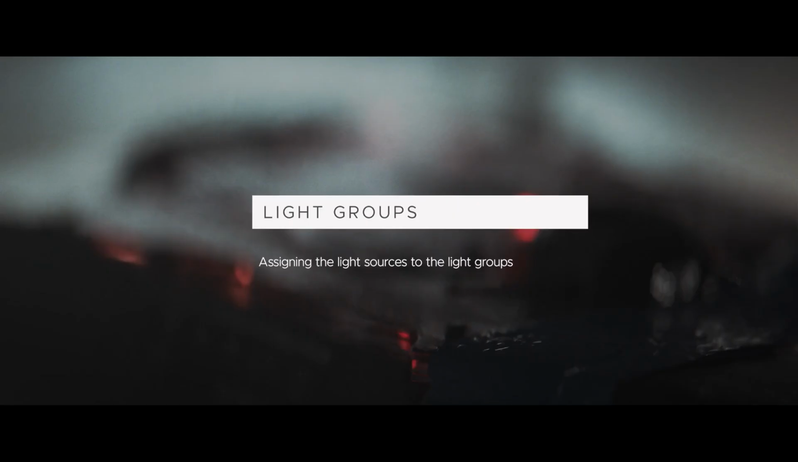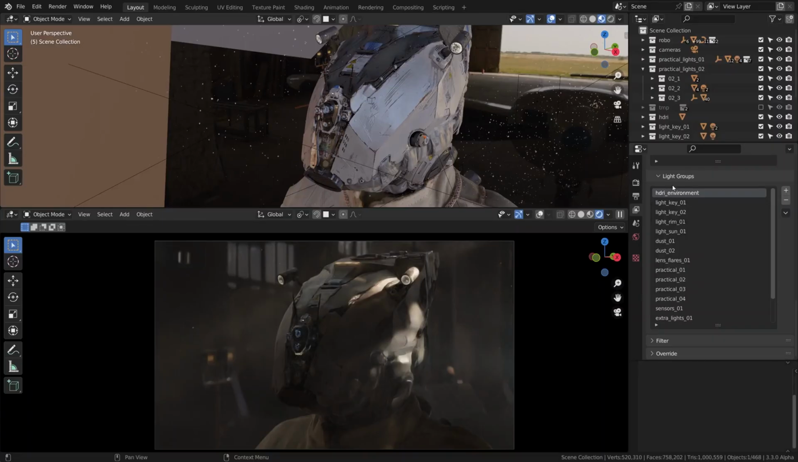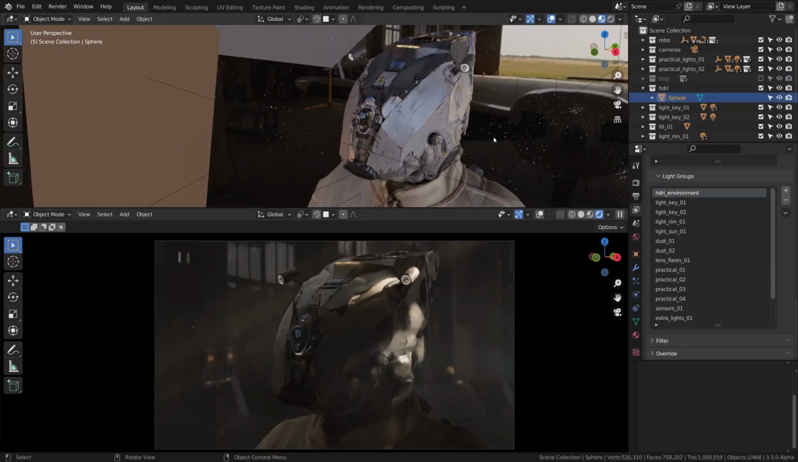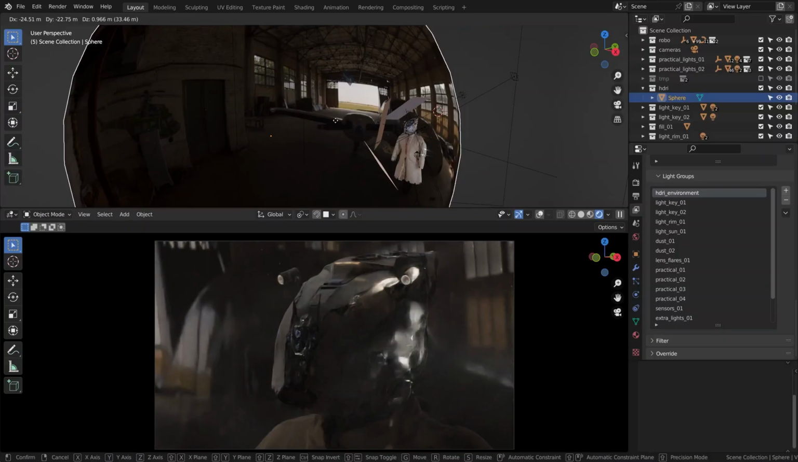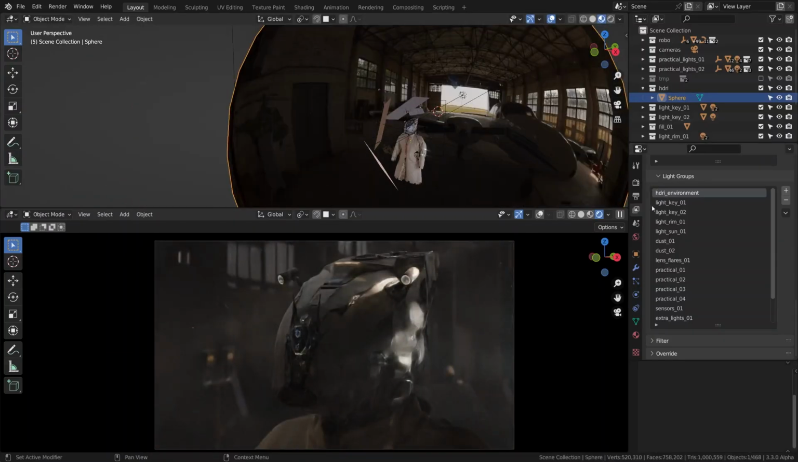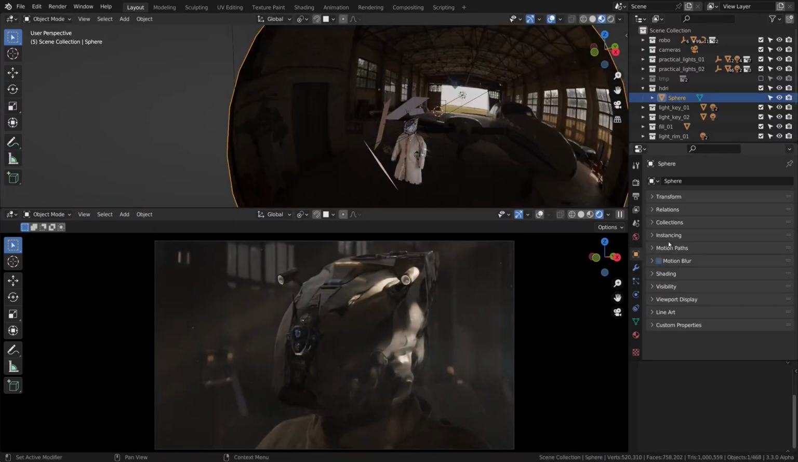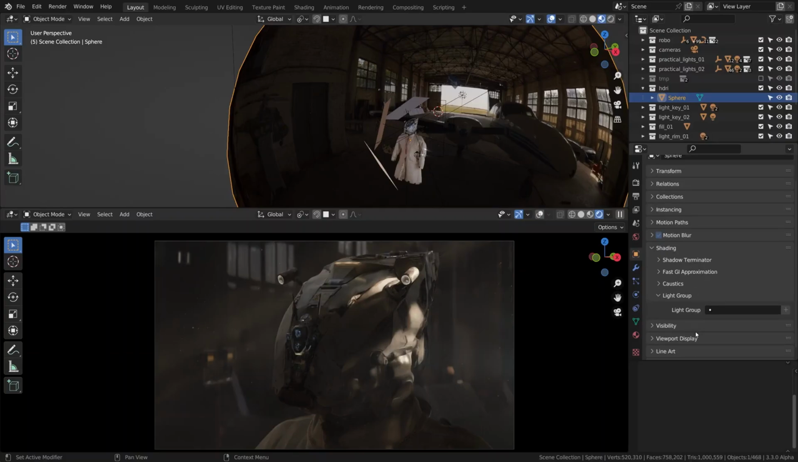The light group's preparation process includes assigning the light sources or any object with emissive materials to their groups. It takes some time, but it's the way it works. Let's start with the HDRI sphere. Gonna select it, then go down the Object Properties, Shading, Light Group, and pick the corresponding light group from the drop-down menu there. HDRI environment one in this case, of course.